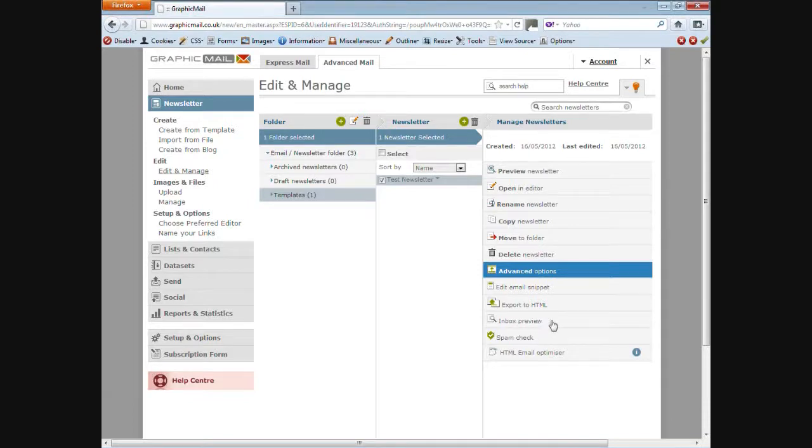Export HTML, if you want to export the newsletter and obviously import it again at a later date, then you can do that. Inbox preview, that tool will allow you to see what the newsletter is going to look like in 14 different email clients. Rather than you sending a test to different email clients, this one can be done for you.